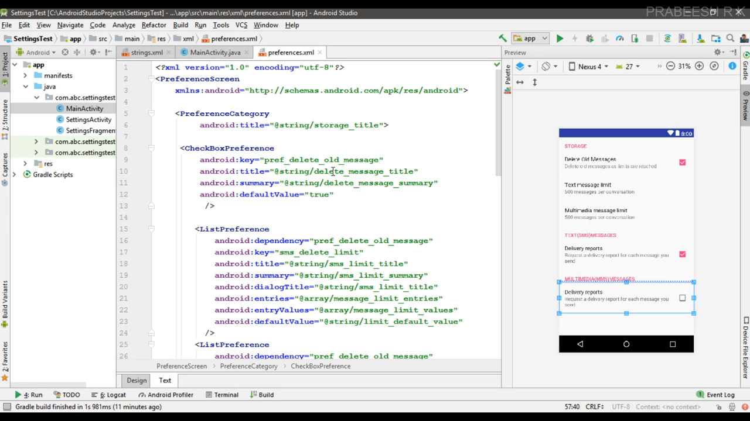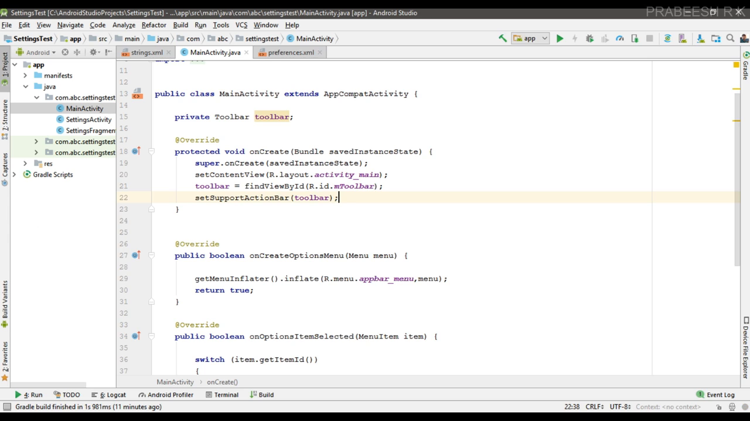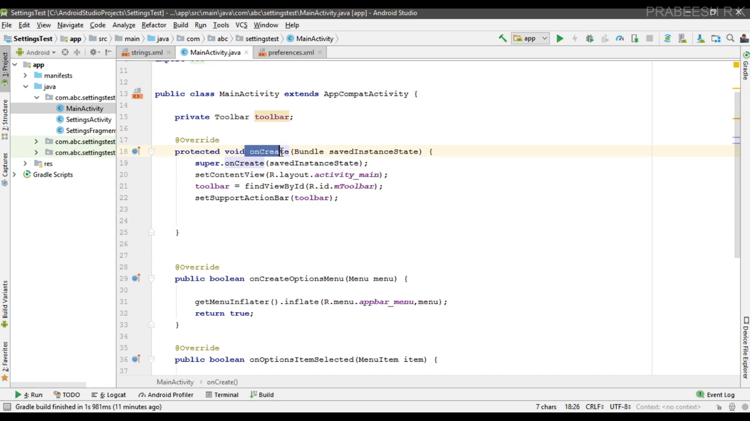Now we need to save these default values into the app's default shared preferences file. The preferences API uses the app's default shared preferences file to write and read app settings. For that, you have to call a method called setDefaultValues within the onCreate method of your activity. So here I have the main activity. Here is the onCreate method. From the onCreate method, I'm going to call a method called setDefaultValues. This method will write the default settings into the app's shared preferences file.